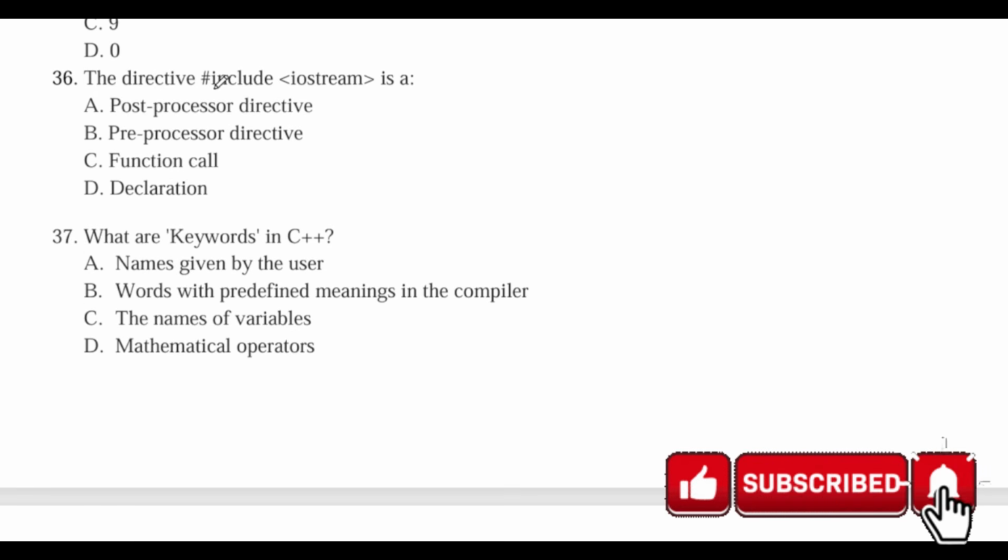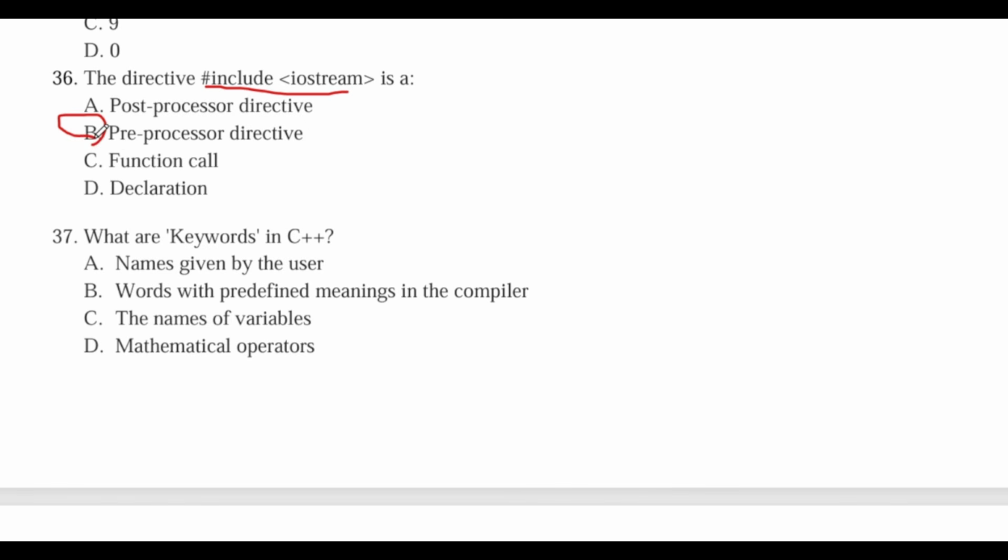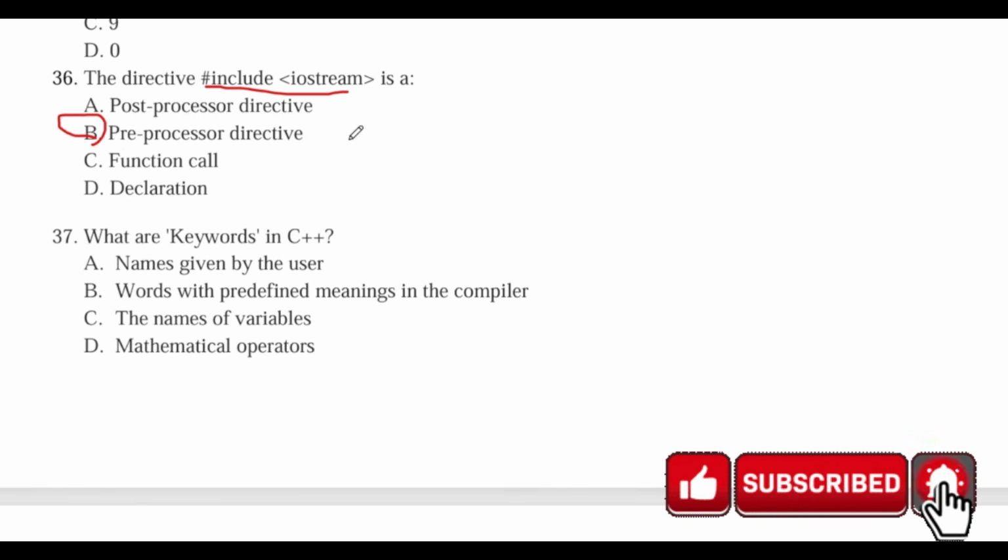Question number 36. The directive #include iostream is what? This is a preprocessor directive. What are keywords in C++? A keyword is a reserved word or any word that has predefined meaning in the compiler. The answer is this one: word with predefined meaning in a compiler, or a reserved word.